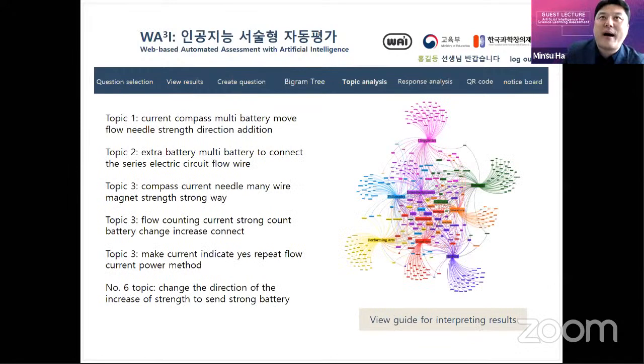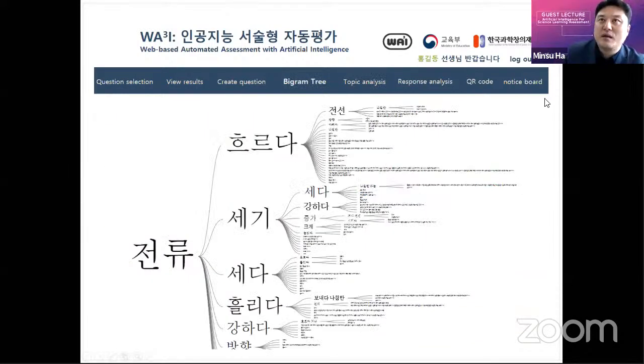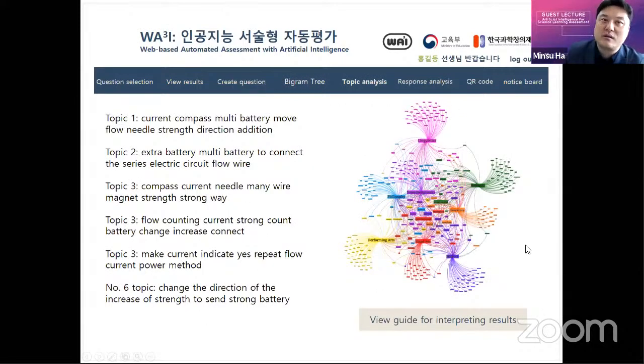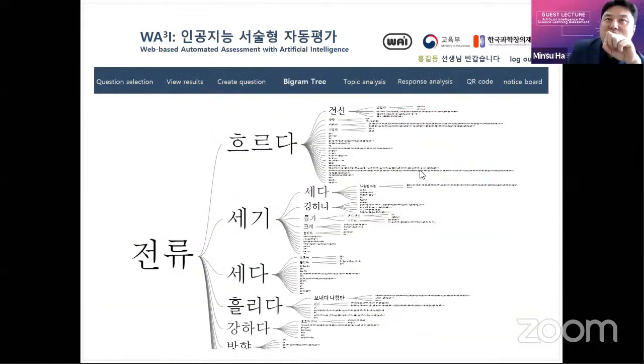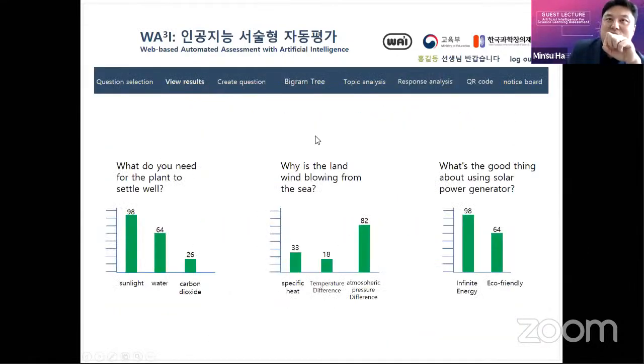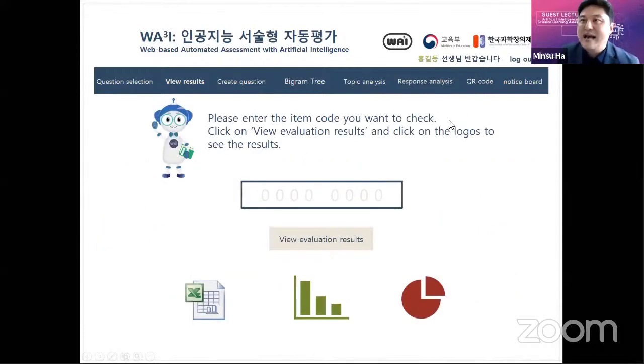Why we put in the diagram tree, topic modeling, and keyword analysis is that teachers need to understand the student explanation. For example, the teacher can rely on AI, so the teacher can use the AI's analysis and AI scoring. But we don't recommend teachers use the AI's analysis and scoring for real exams, like midterm and final exams.